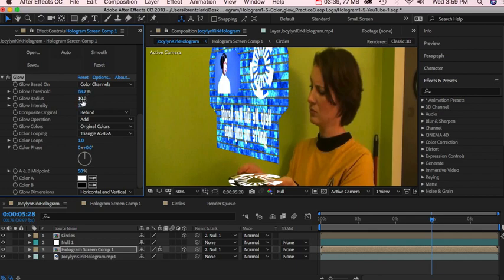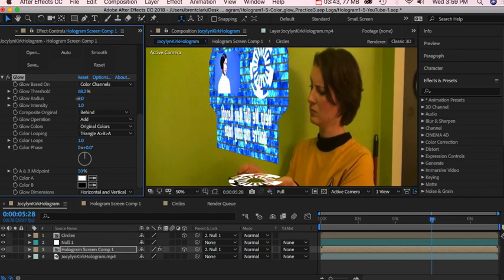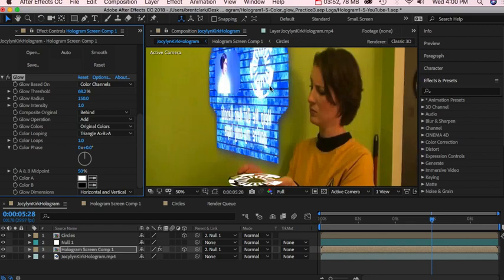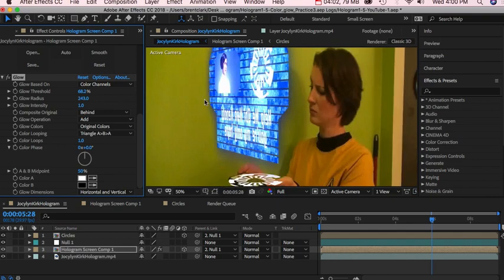Now let me try my glow radius. I'm clicking and dragging. To the left, it goes down to 0. When I drag it to the right, you can see it adds the glow to the outside, so it pushes all the glow outside. That actually looks pretty good at 150. As you can see, the higher the number, the farther it goes out. It doesn't look too bad.